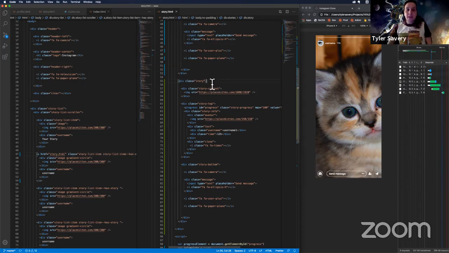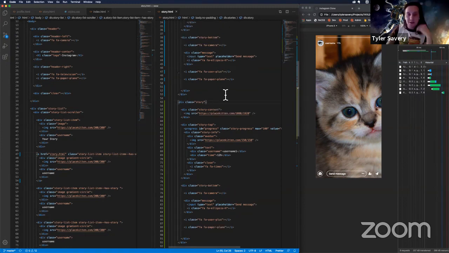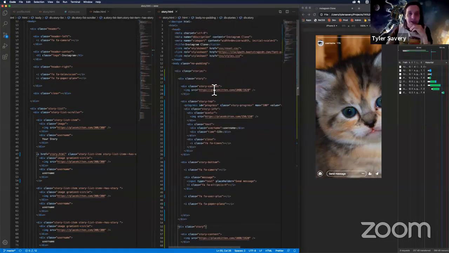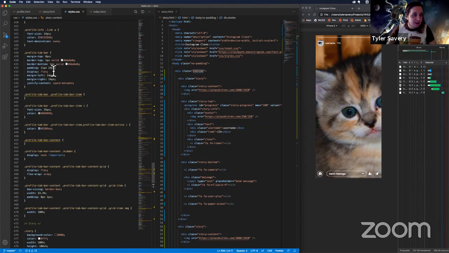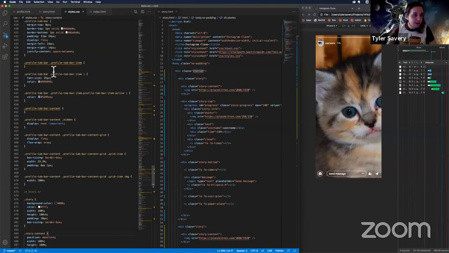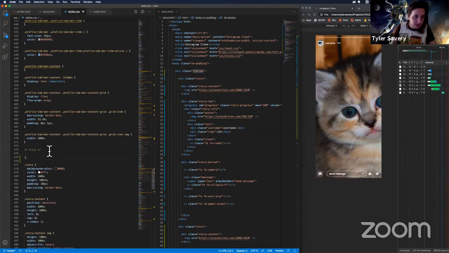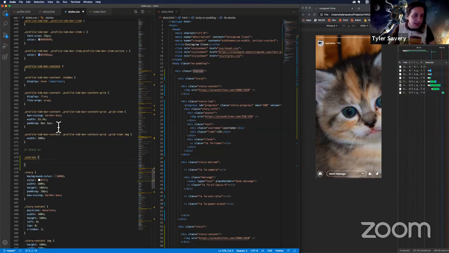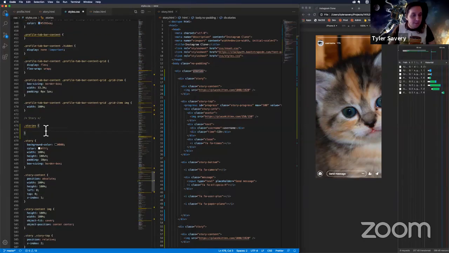Maybe we're going to start simpler than what I really want to do, because I think trying to do this all at once is going to be tricky. So in my stories class, we're going to scroll down to where stories start, and I'm going to go .stories. And inside here, what do I want to do?